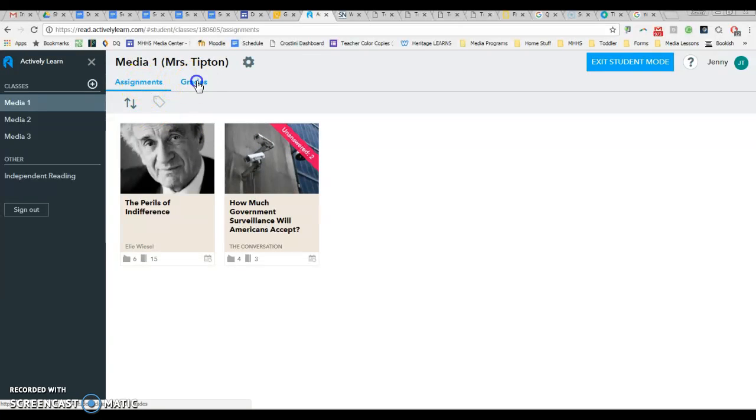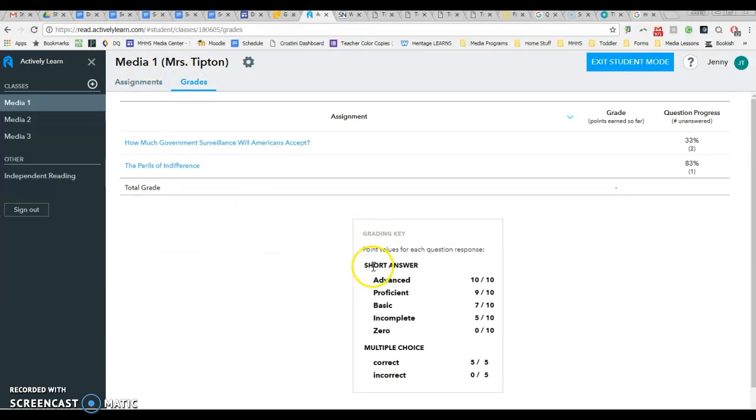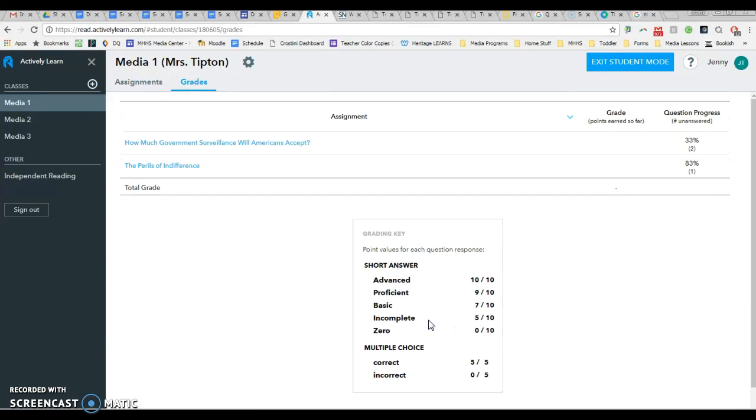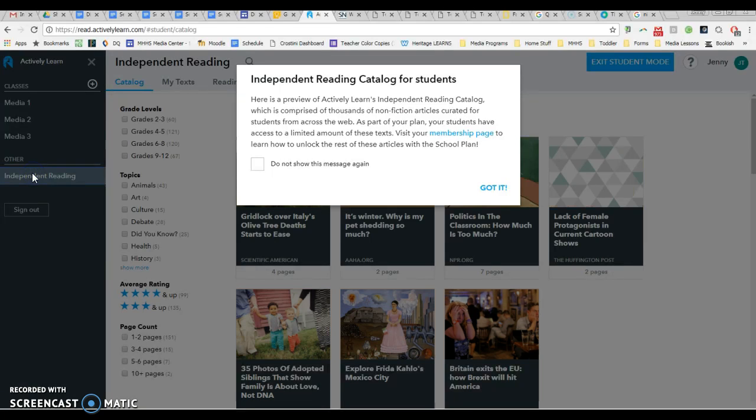Under grades, they can see the grading key, which you can alter again where in your teacher side and change the point values. But once these start to get graded, the students will see their grades up here. Now they also have independent reading. So the independent reading is a collection of articles in Actively Learn's reading catalog. With the free version, they still get access to some, just not all.